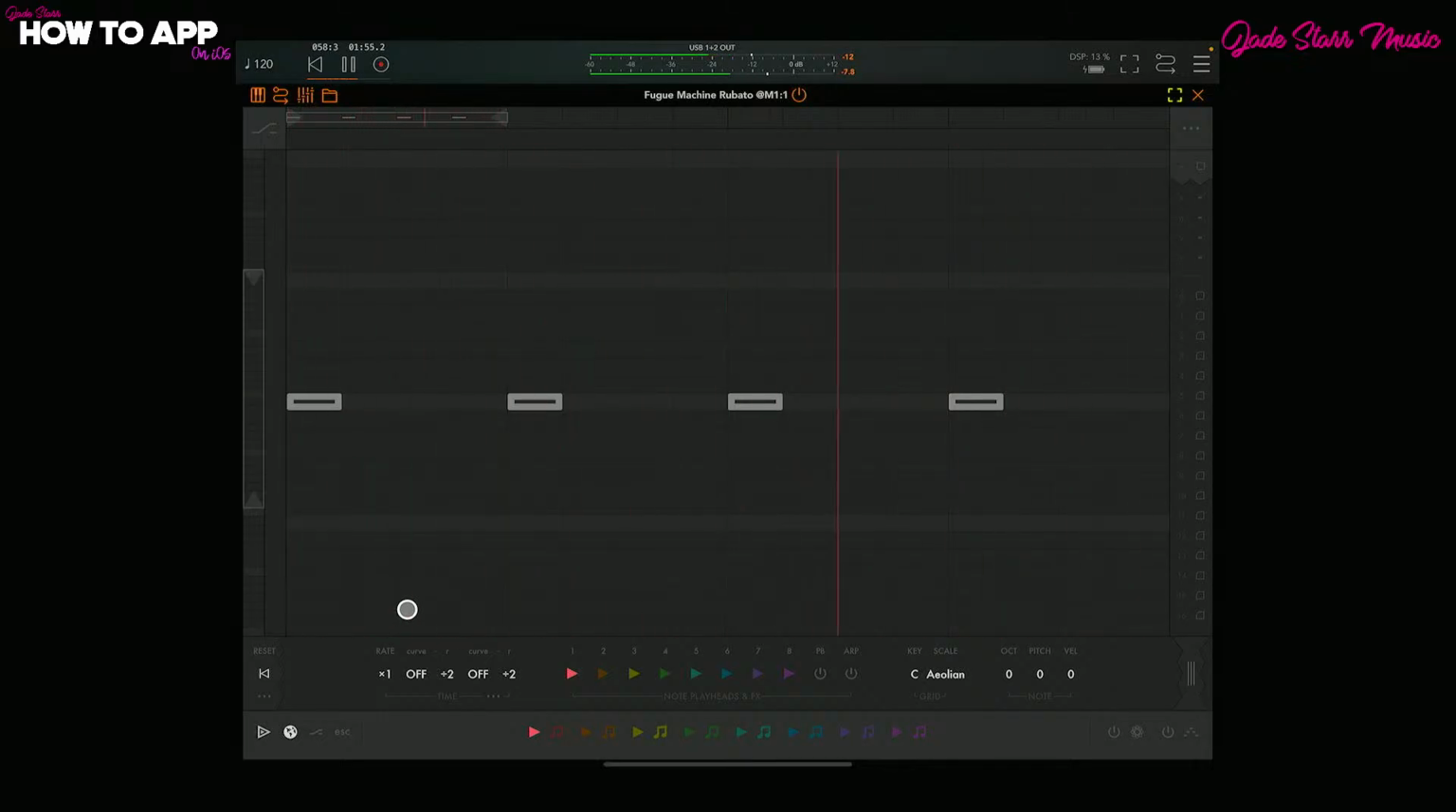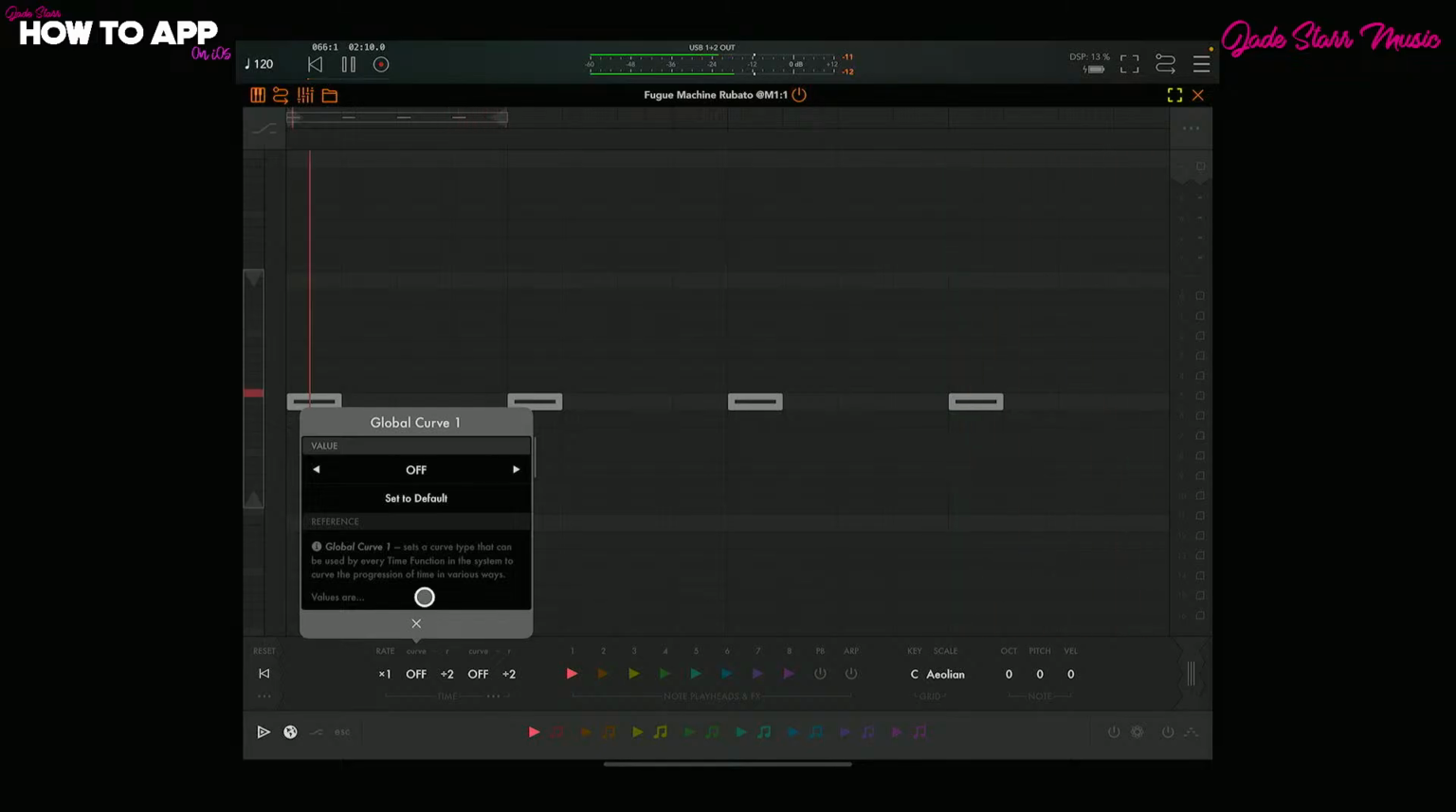Let's talk about curves. So while we're on this track, just turn this down a little bit because it's a bit annoying. We have curves here. Now again, if I just drag up, it's very small, what you're seeing down there. So again, you're going to want to use the shift. And watch what happens as I start to manipulate the curve. So global curve sets a curve type that can be used every time function in the system.